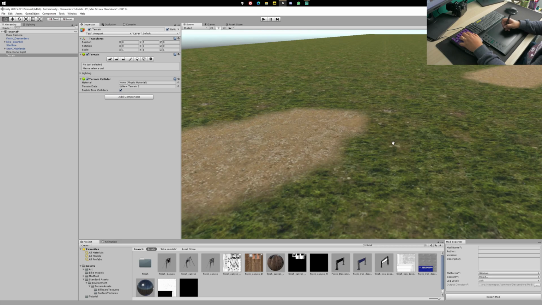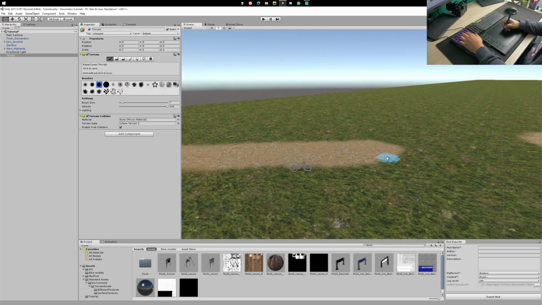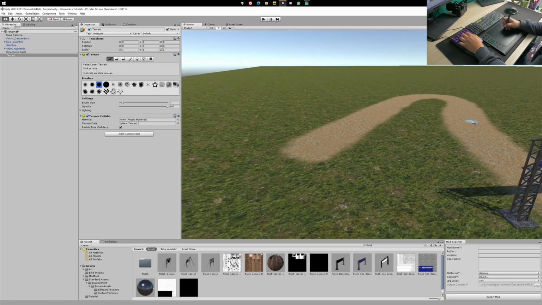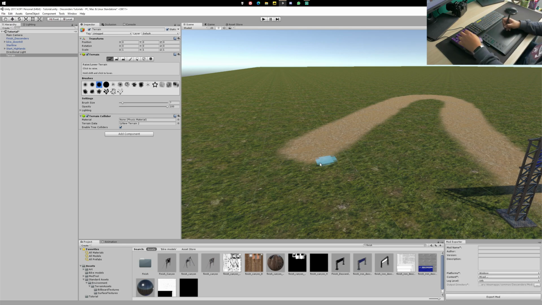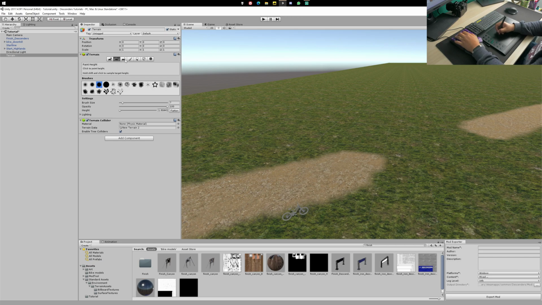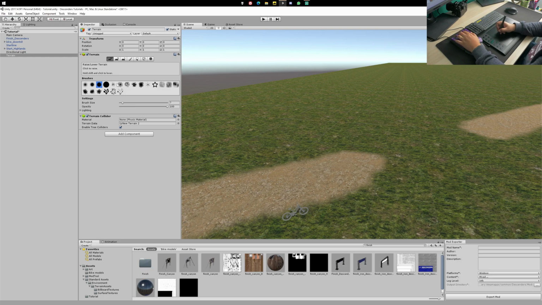Okay, so the tools we are going to work with are the F1, F2 and F3 on your keyboard. Those are the keybinds for the raise tool, the paint height and the smooth height. It's really important for you to know the keybinds on your keyboard, so you can use those shortcuts to work faster and be more efficient.